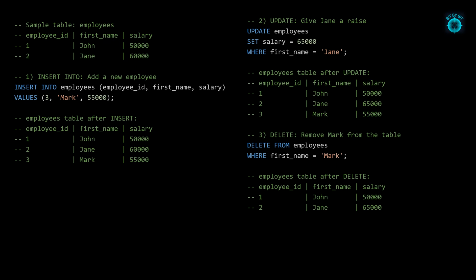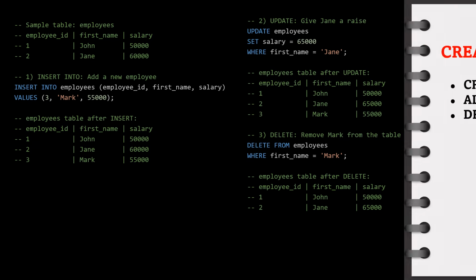In the third example, we use DELETE FROM employees to remove rows. The WHERE first_name = 'Mark' condition means only the row where the first name is Mark will be deleted. After this, the table goes back to having just John and Jane. The main safety tip to remember is, when using UPDATE or DELETE, always include a WHERE clause unless you are absolutely sure you want to affect all rows in the table.